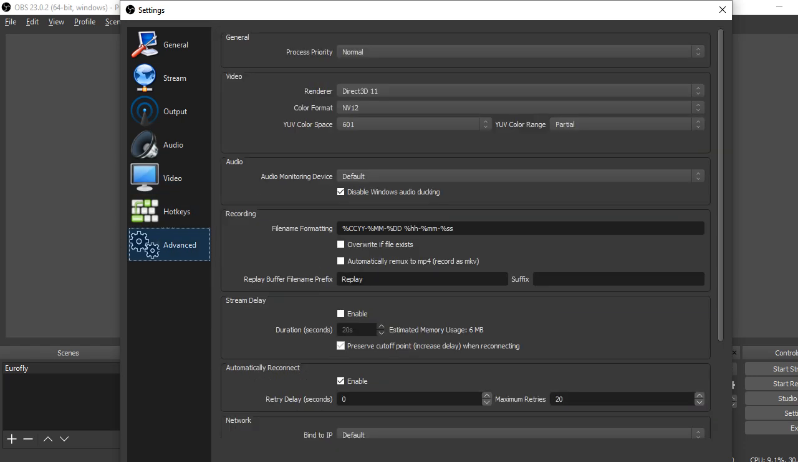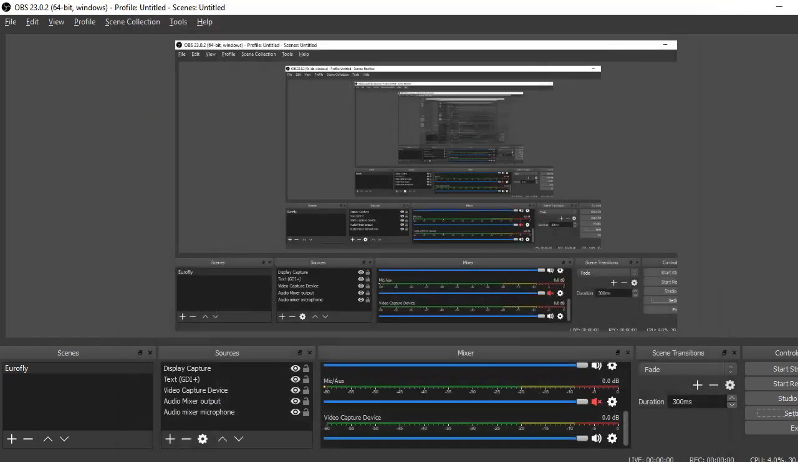Hotkeys row 6. Advanced row 7. And that's pretty much my settings. So yeah. Cancel, enter, OK. OBS 23.0.2, 64-bit Windows profile untitled, scenes untitled window. Controls window. Settings button.